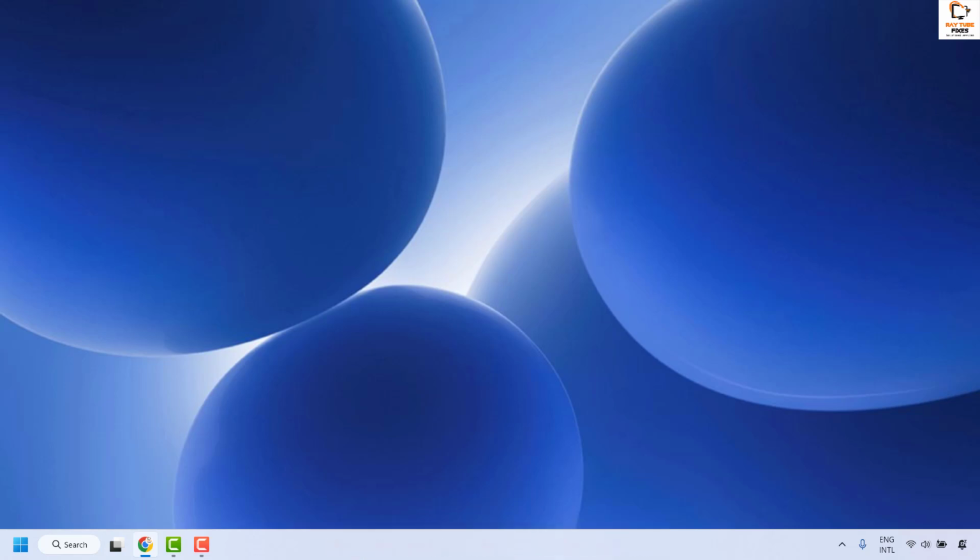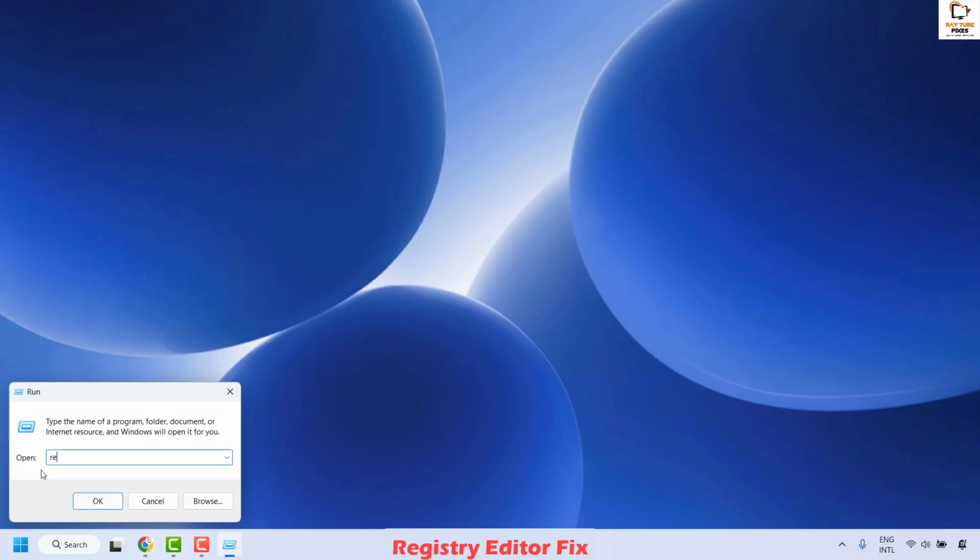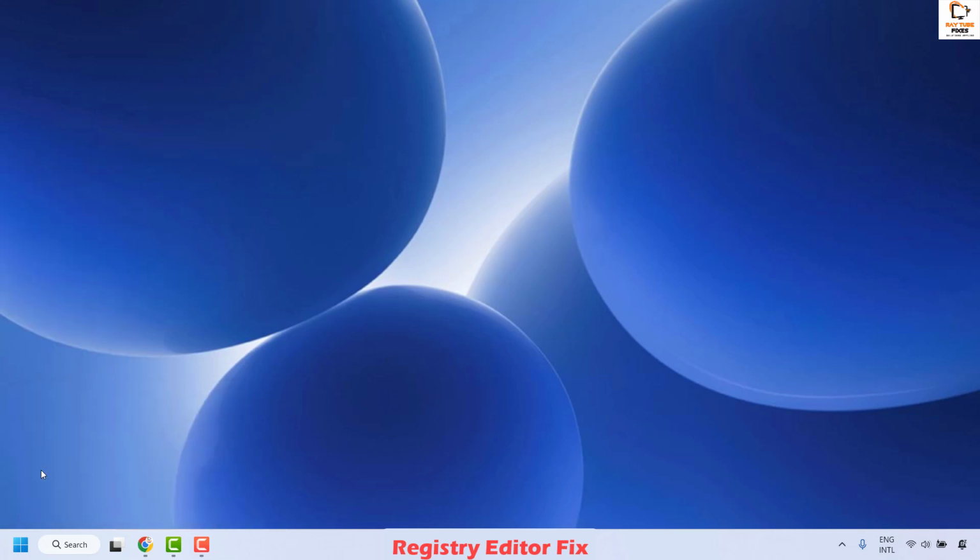Now the next method is to fix the issue using the Registry Editor. To do this, you will have to right click on the Start button and then click on Run, and in the Run window you may go ahead and type regedit and then click on OK.